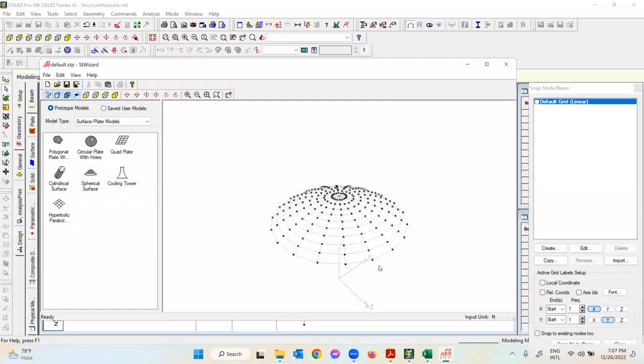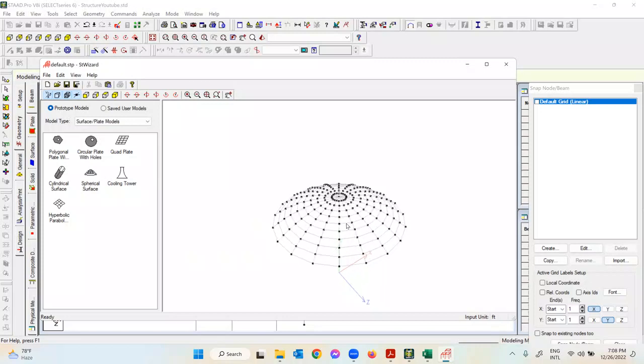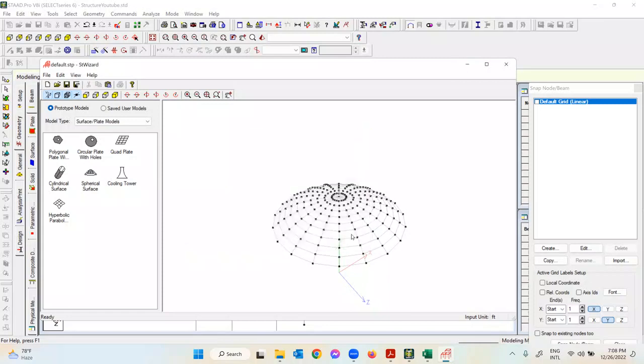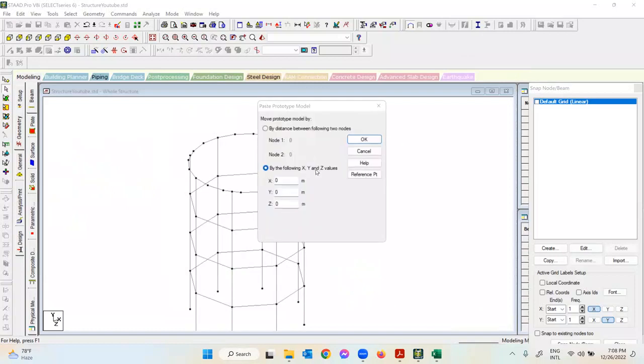You can see we have inserted 10 in the latitude. So you can count it here. 1, 2, 3, 4, 5, 6, 7, 8, 9, 10. Oops. So we have 10 latitude, and then we have 20 longitude. Along the periphery, there are 20 vertical lines. So based on that, it has divided the whole surface into many plates. Okay. Now we need to cancel it, and of course you want to merge it.